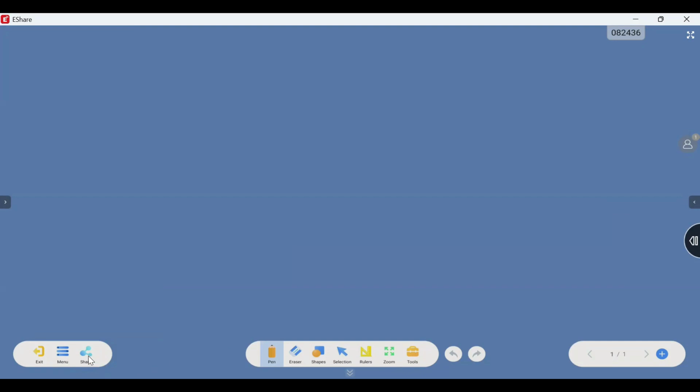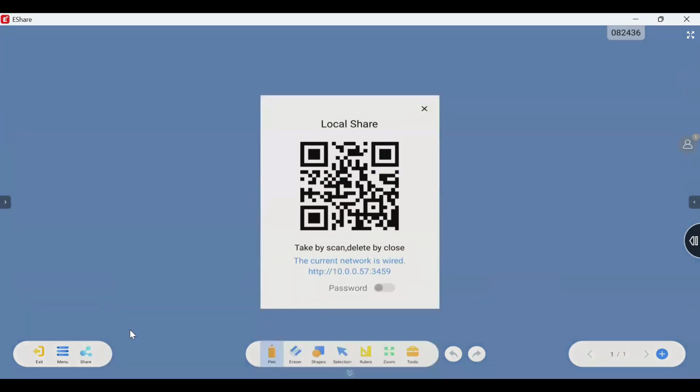Moving along, we have a share. So with share, you can use the QR code. A lot of places do have this locked down. So it will depend on your organisation whether or not you can actually do that. You need to be on exactly the same Wi-Fi network as the panel. So you would just scan it and whatever is on the actual whiteboard will then appear on your device.